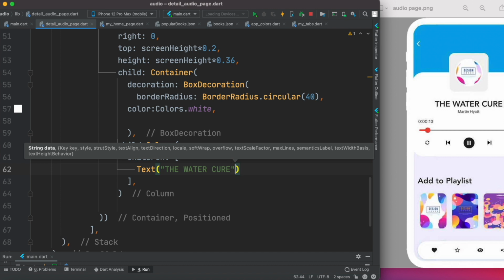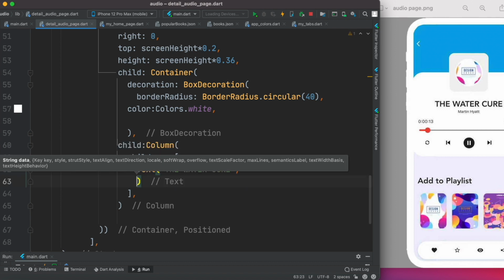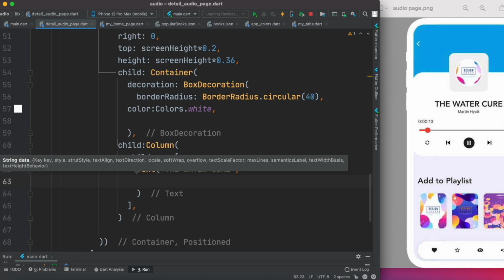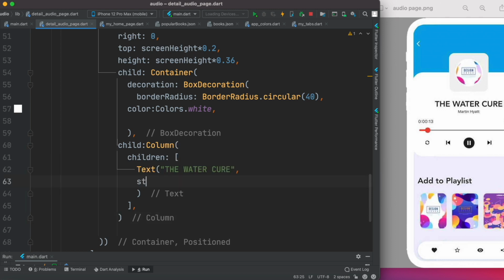Then we'll use style. So what is our style? Style would be using text style.